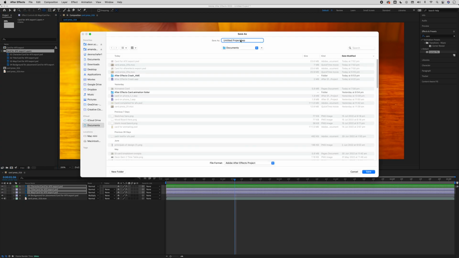Great, and give it a meaningful name for this. So let's call it, I'm going to call mine card_hologram_01. So I do want to give it iterations of it. It's a .aep, that's great.